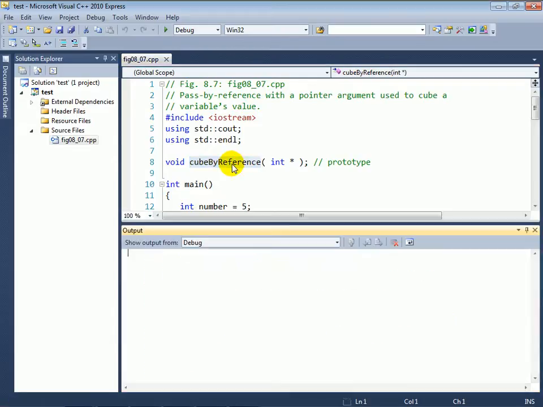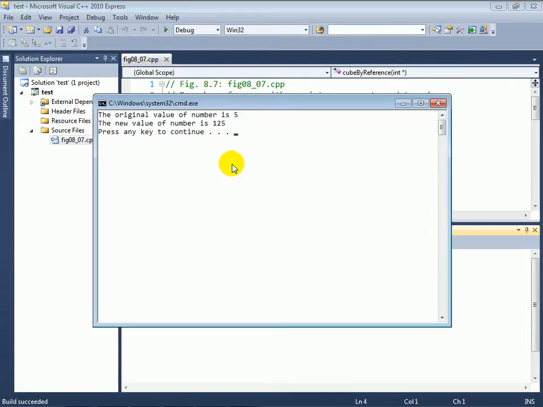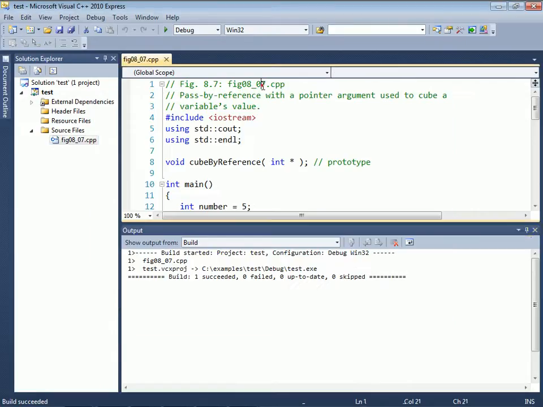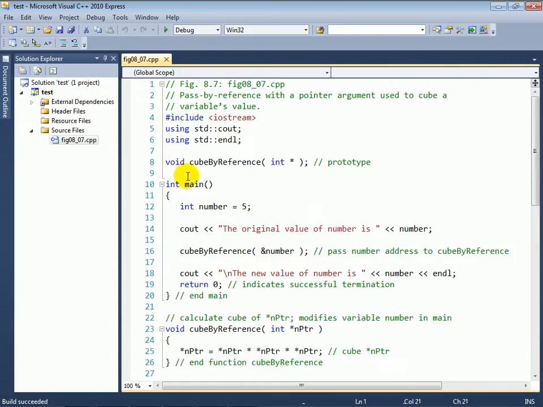Let me go ahead and run this first so that we can see that indeed it modifies a value. The original value is 5, the new value is 125, and if you take a look at our source code here, you can see in main that once again we declare the integer called number and assign it 5. We display its original value, and then we call cubeByReference, passing not the variable number but the address of the variable number. The address of a variable is a pointer to that variable. So we're telling cubeByReference, go to that location in memory to see the value that you'll be manipulating.